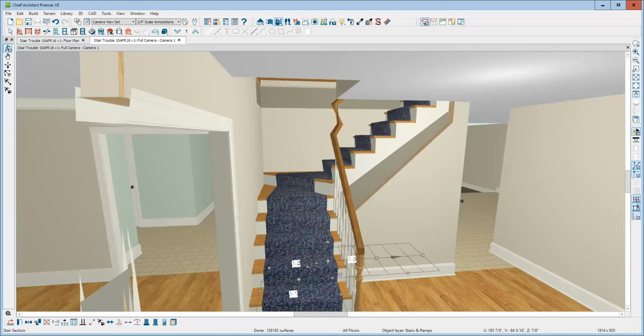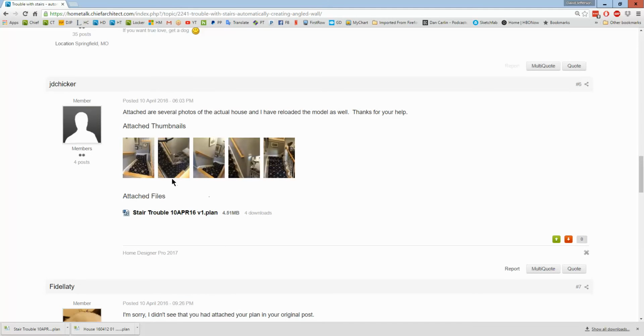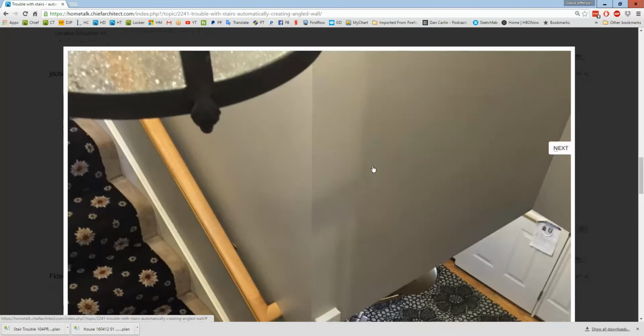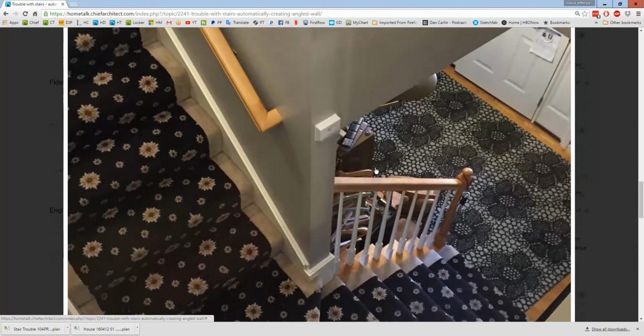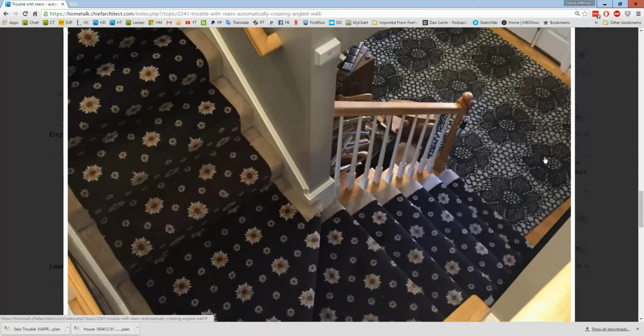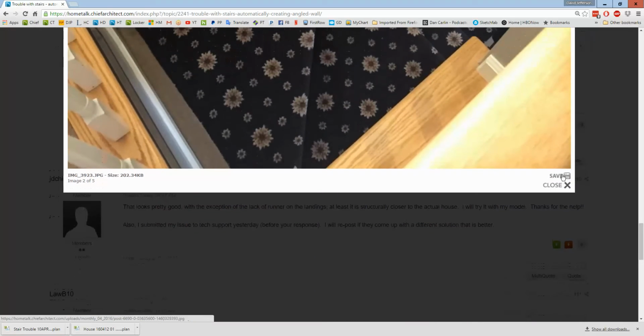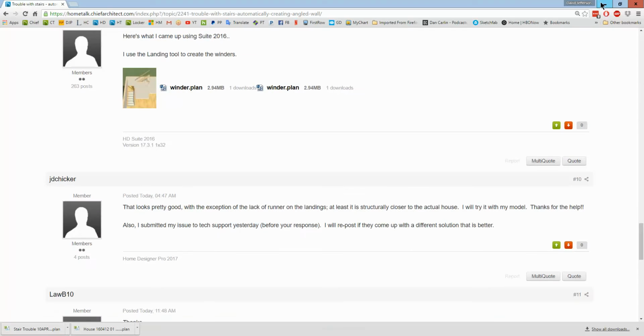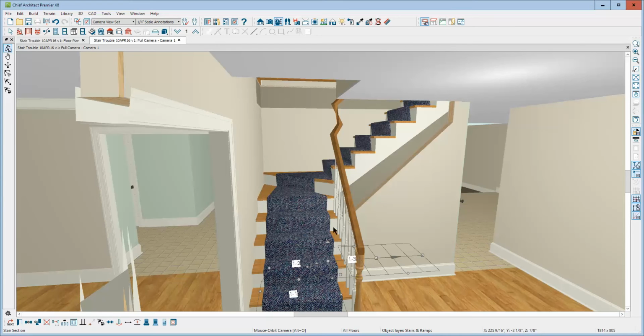I don't remember in your photograph seeing any stringers at the wall. Yeah, I can't really tell from this photo. Yeah, there's no stringers there. We've got white balusters and wood and then carpet. To match this carpet, you just have to get a carpet pattern that matches your actual pattern. Otherwise, you'll just have to get by with what the program has. Well, you got it about right.